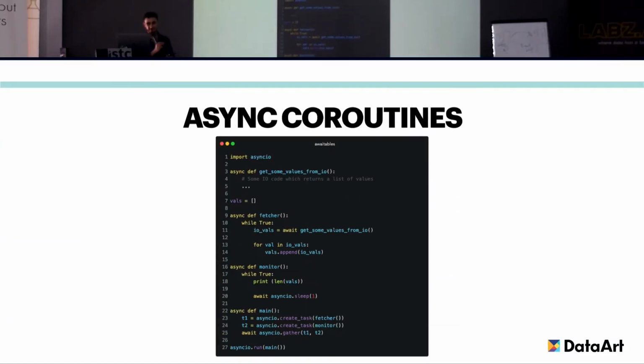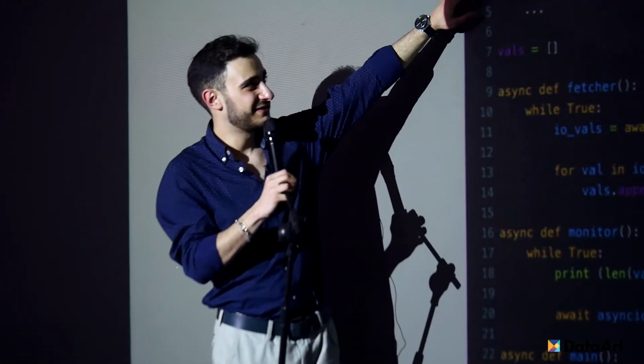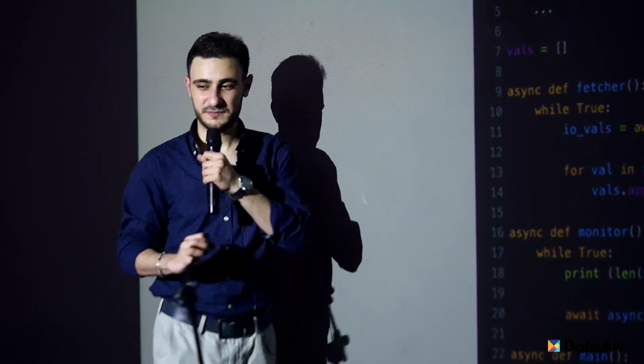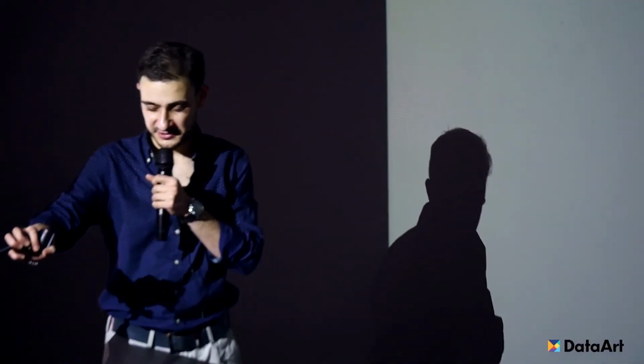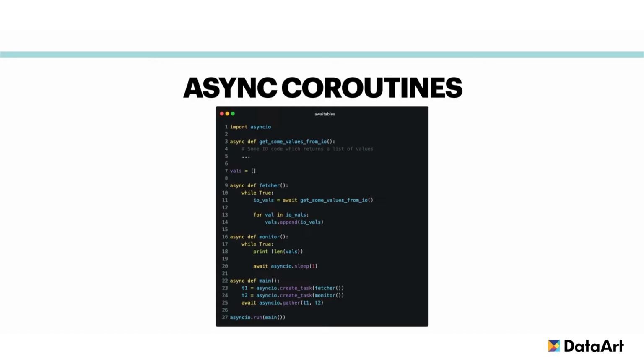This example is actually from somewhere on the internet. I was too lazy to write a new one. So let's see what we have here. Let's say this is an abstraction. We have some kind of function that does some IO operations and fetches some values. So maybe it reads from the disk, maybe it makes a request. It doesn't matter. Then we have two separate async functions. We have fetcher and we have the monitor.